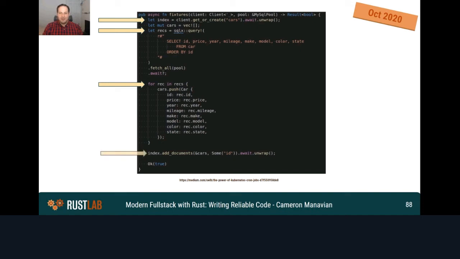Finally, we send that data off to MeiliSearch to start indexing, and it's usually available within seconds on the publicly searchable interface. This function is called as part of the Rust web server startup sequence as an example, but you would probably want to offload this into some sort of Kubernetes cron job.